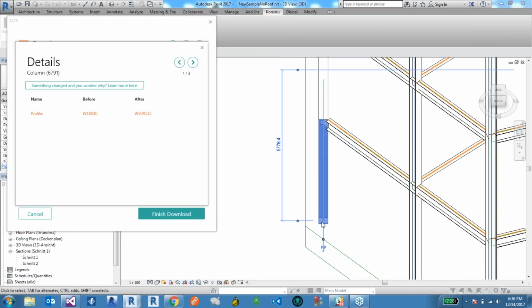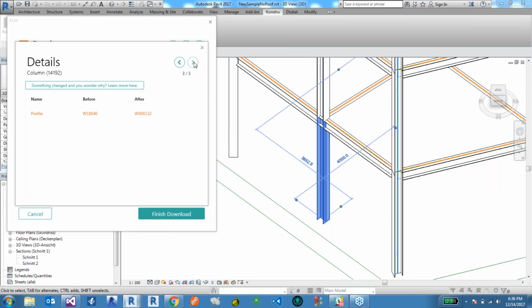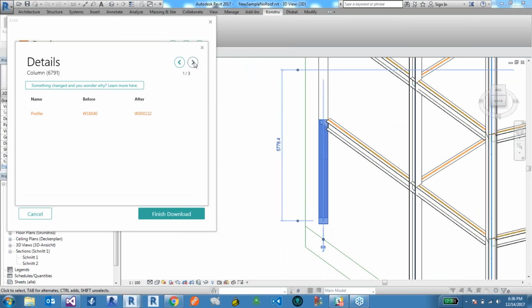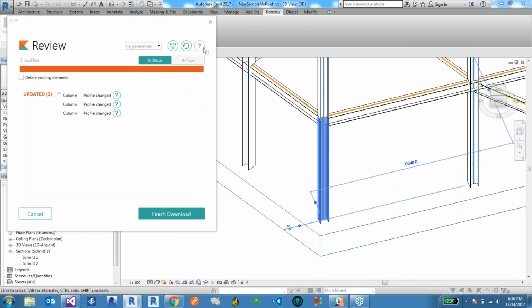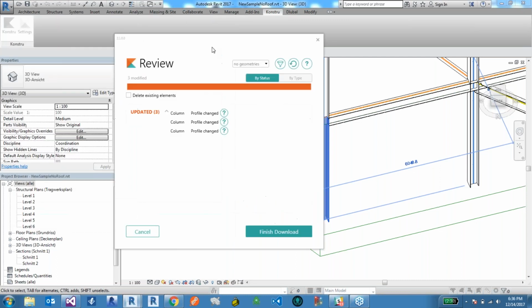Then I click the question mark, and it actually highlights those elements. So now this highlights this element, and it shows me this was a W18 by 40, and it's going to change to a 30 by 132. Now I can flip through those changes, and I will see all of those elements highlighted, so I can see which elements precisely are going to change. I'm going to close this dialog, and I'm going to say Finish Download, because I accept those changes.